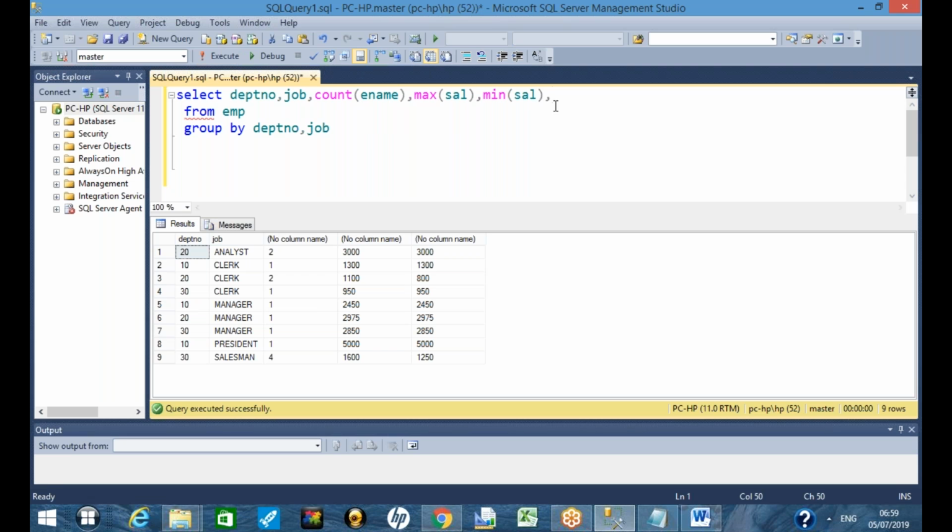For example, I can have it like this: max of sal minus mean of sal, this entire thing. How will this appear?